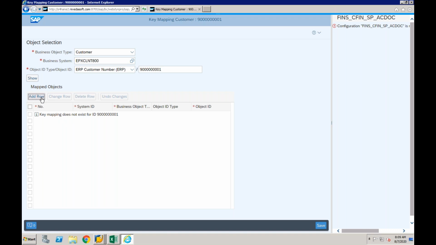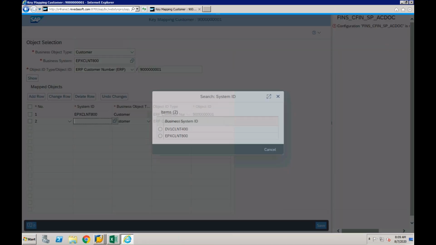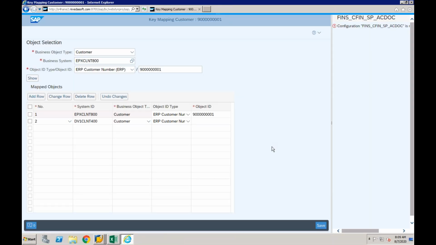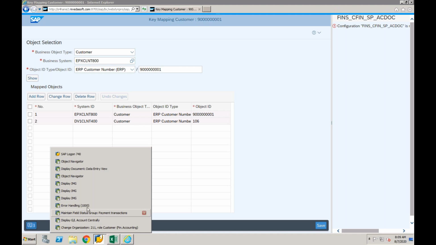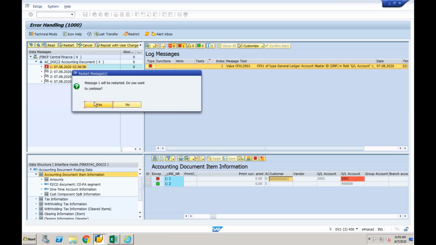So I'll click on add row, and here I will enter my target system, which is development client 400, and here I will enter 106. Try to save it. So now my source customer is also assigned to my target customer, which means if I go to error monitor now and try to restart, the error related to the customer will no longer appear, and the customer will be automatically taken from the system. Let's try.